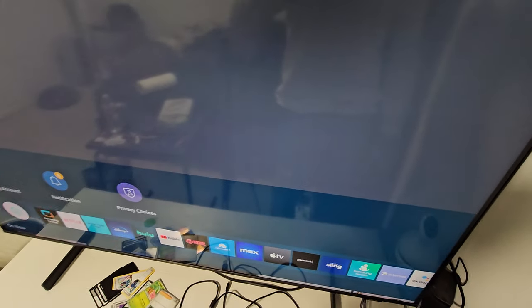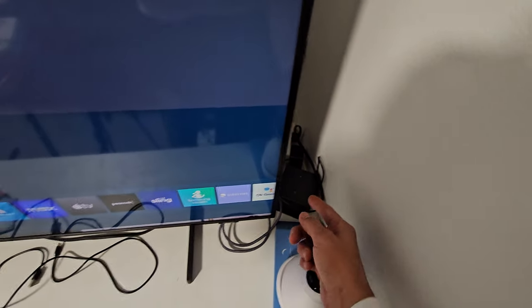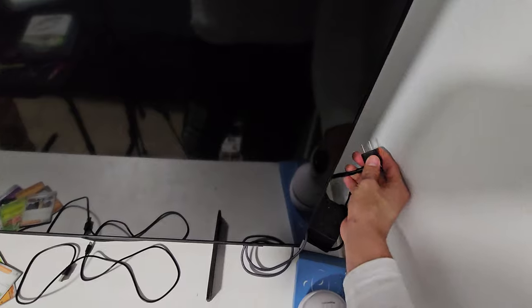So what I'm simply going to do is unplug the TV from the outlet, okay? So my outlet is right here. So I'm going to go ahead and just unplug it. All right. Leave it off for 10 seconds. Count to 10 seconds. After 10 seconds, you want to go ahead and plug it back in.